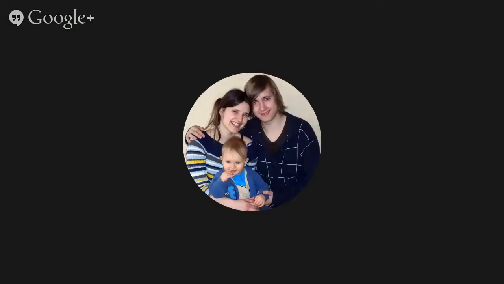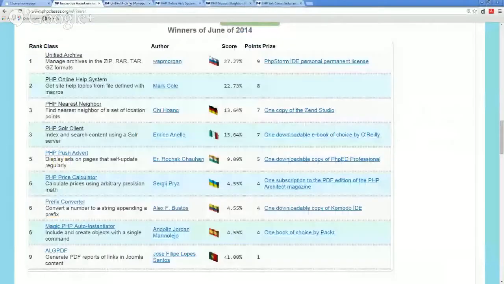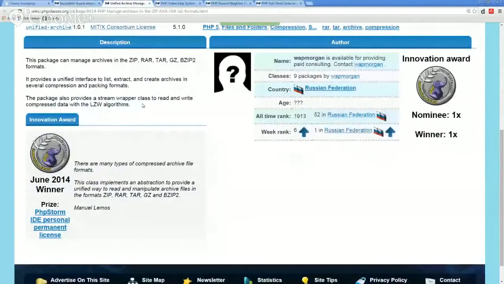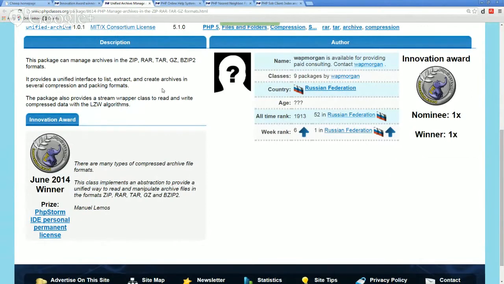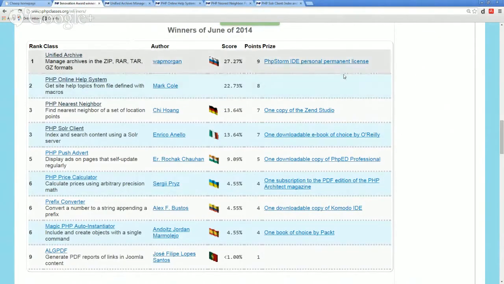So the first one I would like to comment on is a class by Wap Morgan, which is probably a nickname, who is from Russia, and he created a really useful package that allows you to manage different archives like zip, rar, tar. It's really useful if you allow users to upload archives with multiple files, and then you need to manage them, like uncompress them to files on the server. You would have to use a different library for each one of them, and this manages it all together. So that's why it's really useful. And Wapmore received the PHP Storm IDE personal license for it.